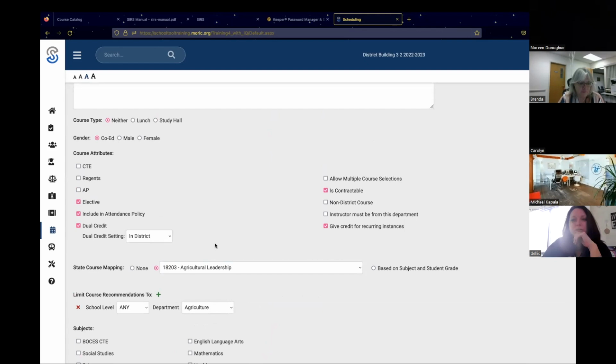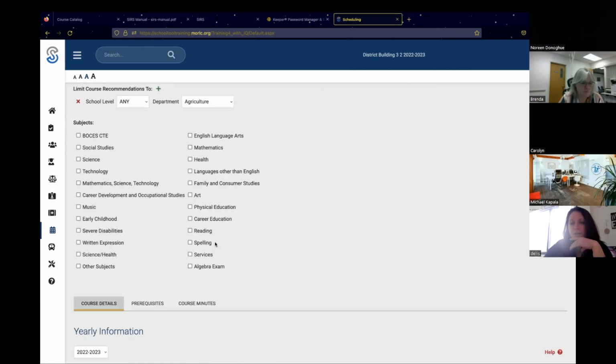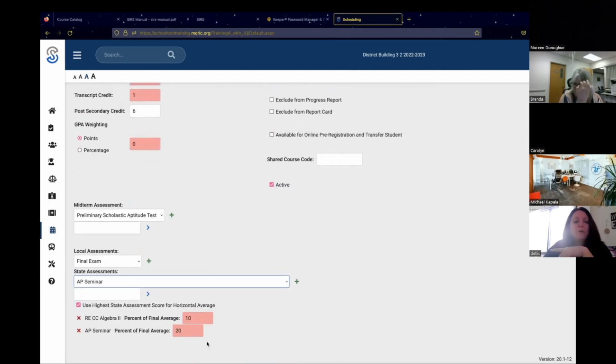Hi, Darcy, I have a question. For the exam piece, we are going from having the Regents exam being 20% of the final average to Regents exams not being part of it anymore and just the local exam being 20%. But we're also looking at if they take a Regents exam and it's higher than the local, we'll use the Regents exam score. Is that something that can be done in this course catalog, or does that have to be done by hand?